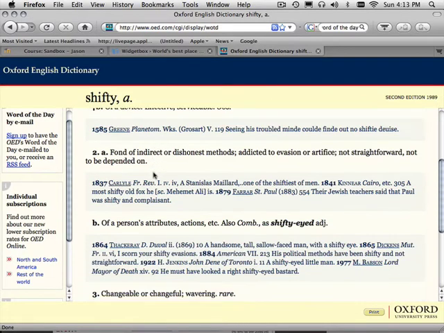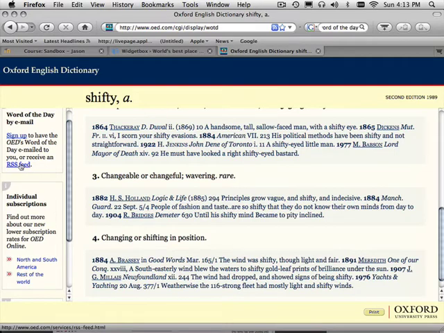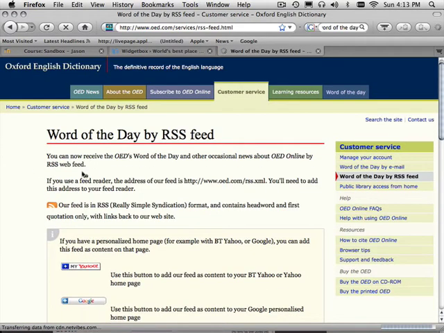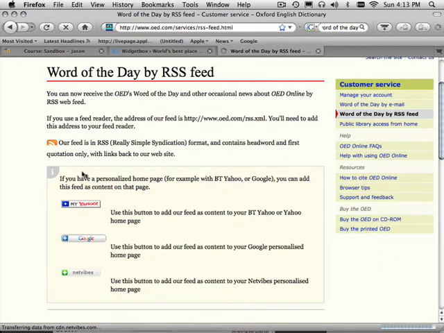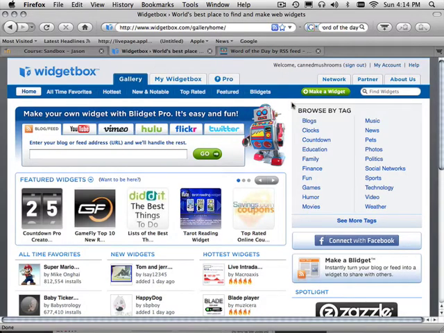Now, I got to the website. Now, where's the RSS? There it is. Okay. Now, what you want to do is look for the RSS XML. Sometimes it's XML, sometimes you can use the HTML, but here is their link. They're stating it. So I'm going to copy that. Now let's go to Widgetbox and make a new widget.